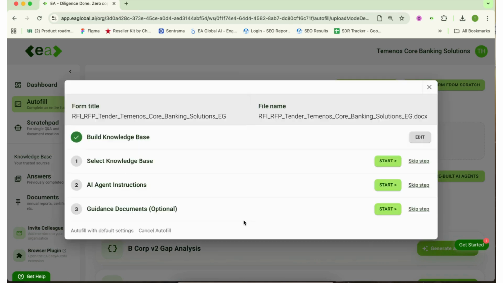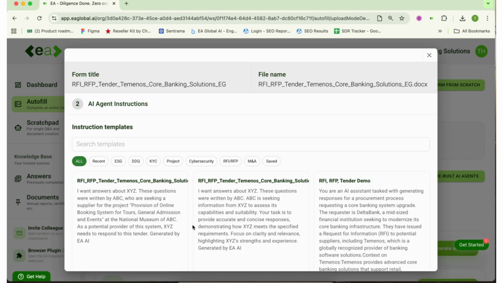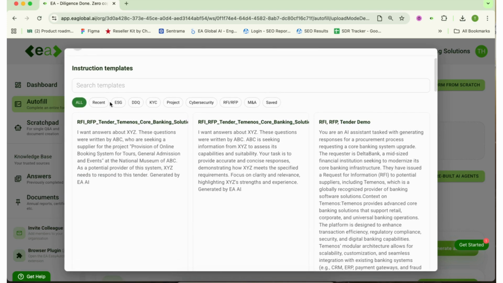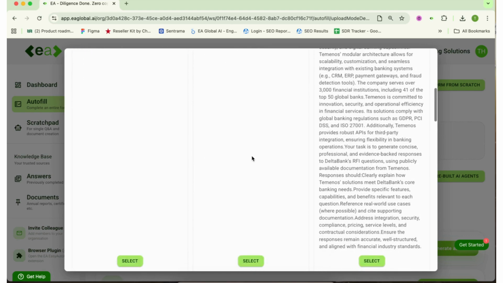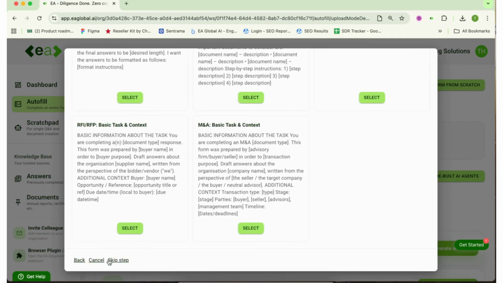Once I go through the upload process, I can select the information that I want to use to complete the file based on what's available in my knowledge base, which we'll talk about in just a second. I can also set the AI agent instructions. This tells the AI what it is I'm completing and how I want it to respond. And you'll see here we've got many different preset options based on the use case. Or if you're really confident with AI, you can also write your own here too.